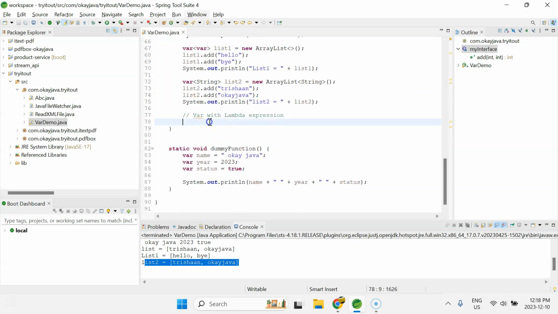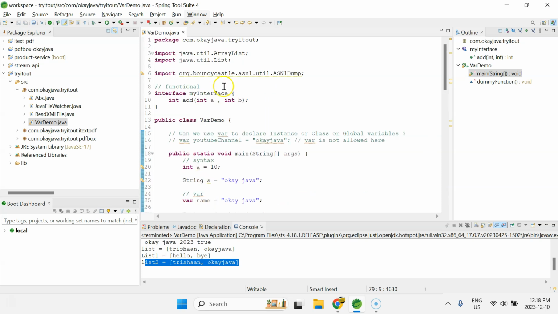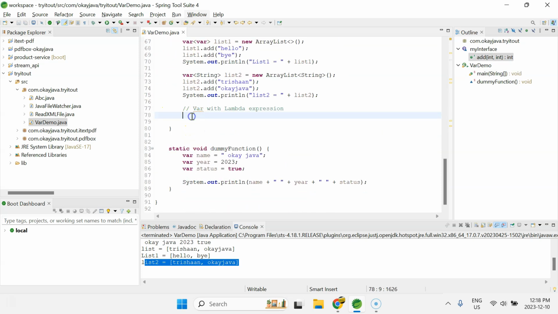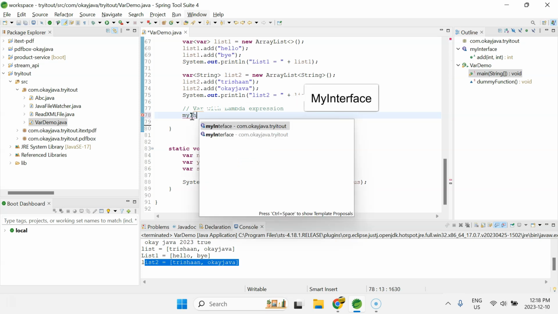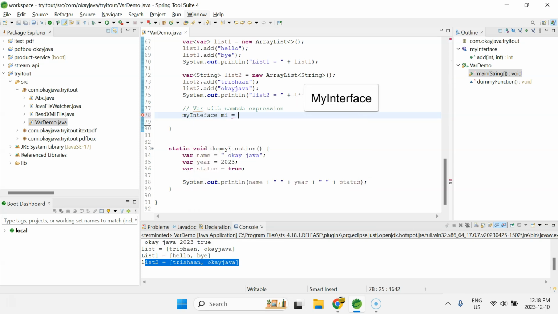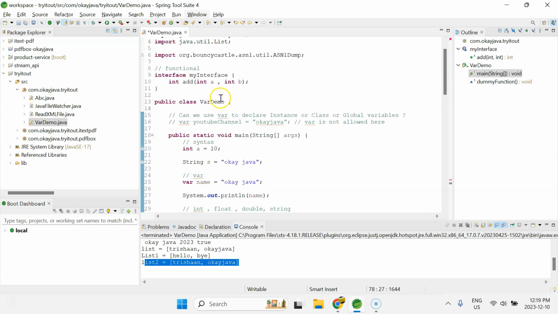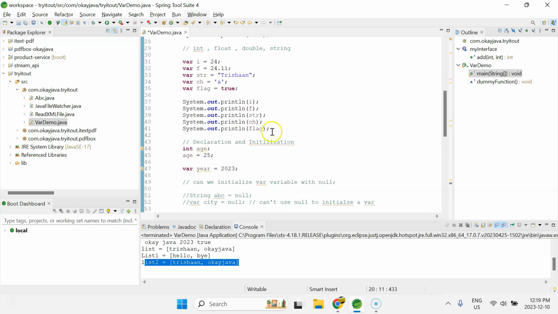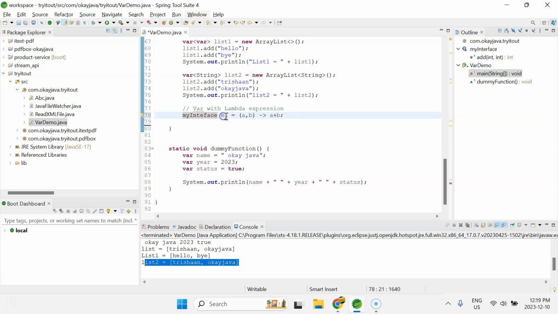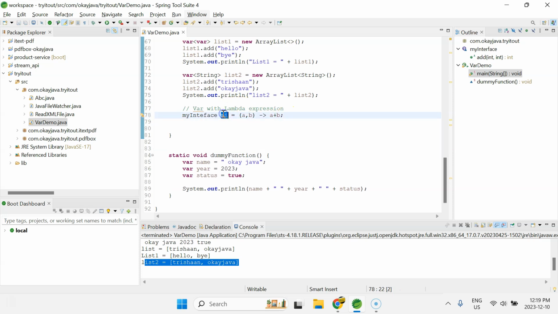Okay, that's cool. Now, without using var, how can I provide the implementation of this add function? I will use MyInterface and call it mi equals to, and I have to provide the implementation, right? In the lambda expression, you pass the variables a comma b and the implementation. I just want to add these two numbers. I think I have already used a somewhere here, so I'll comment out this part and come back. So this is MyInterface, mi is the reference variable, and here is my lambda expression. I pass two arguments a comma b and I'm just adding those numbers. So this interface provides a reference to the lambda expression.